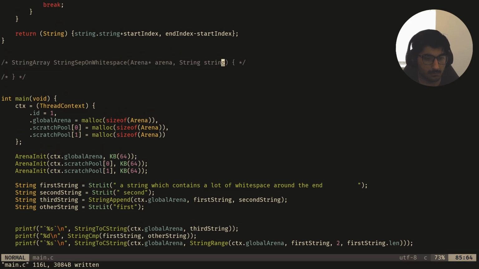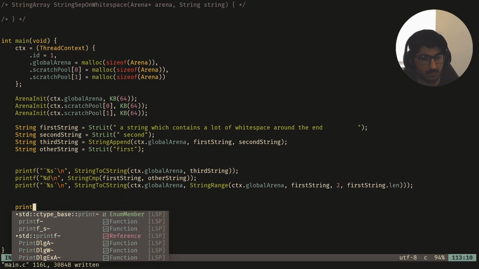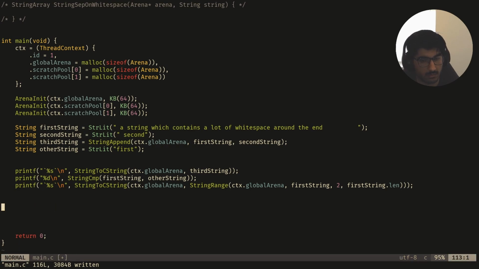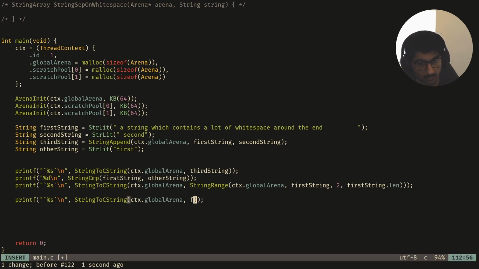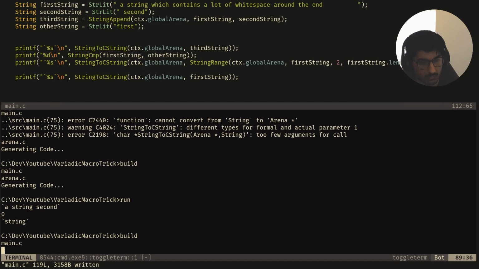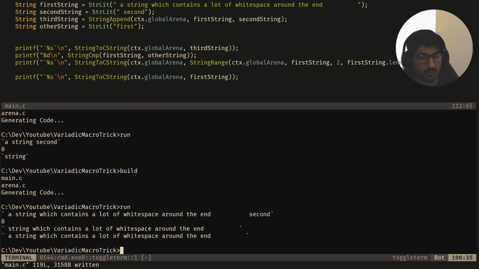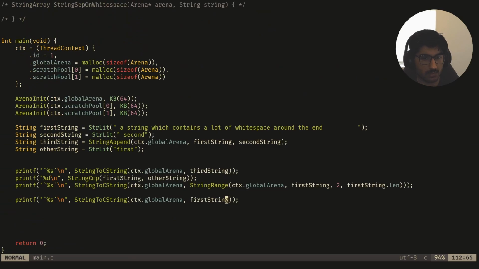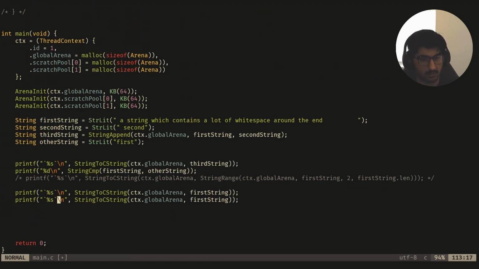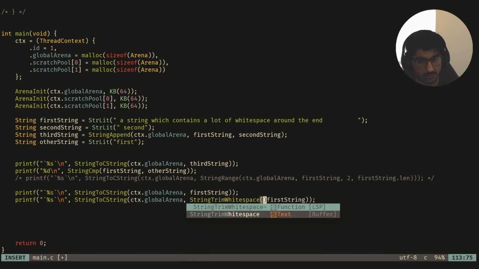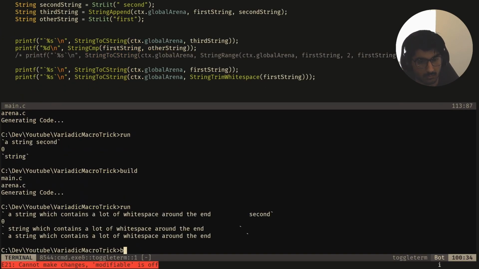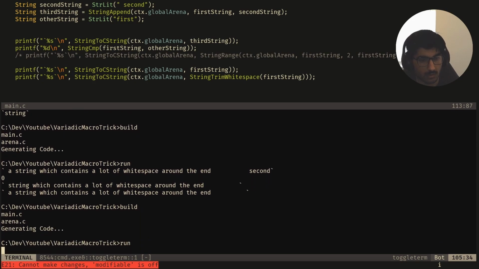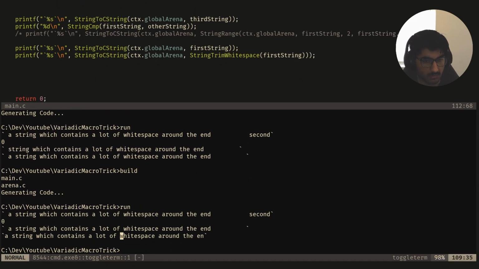I'm just going to comment this out. So if I do something here like printf, actually if I just take this right here, if I print out the first string right now, right, so right now we've got white space all around the string. So how can we remove that? What we can do is, let's print out the string again, and this time use string trim white space, and it removes all the white space around the edge.